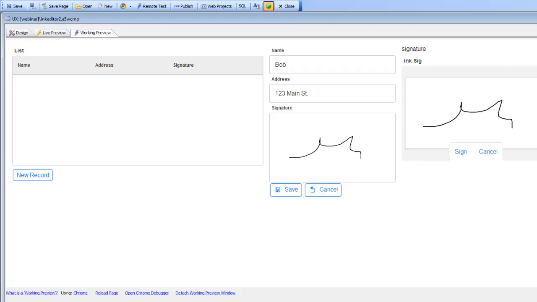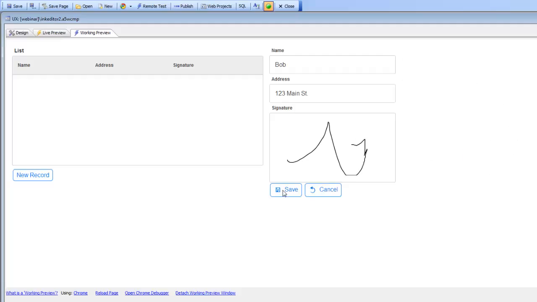So this signature editor is a special editor that is based on Alpha's ink control. So I can go here and click the sign button and change the signature, and then click the accept button and then hit the save button, and now the data in the form is saved back into the list. So let's go now and take a look at how that was done.